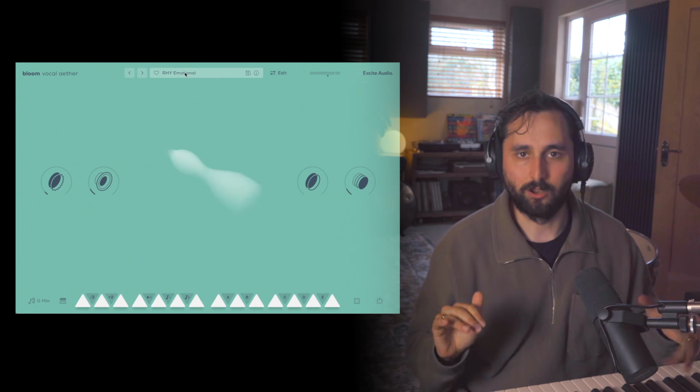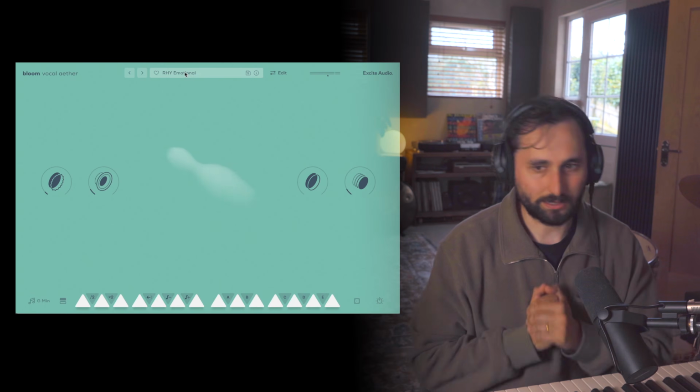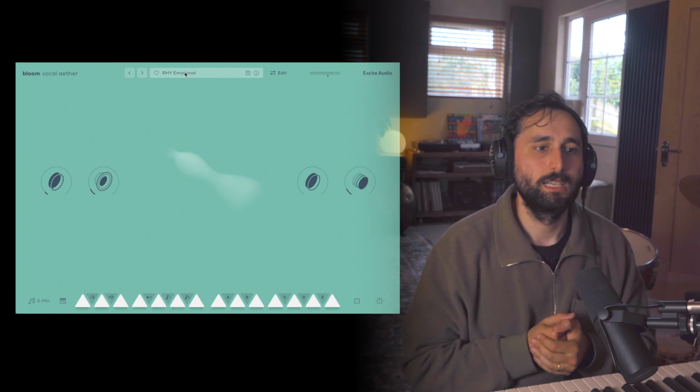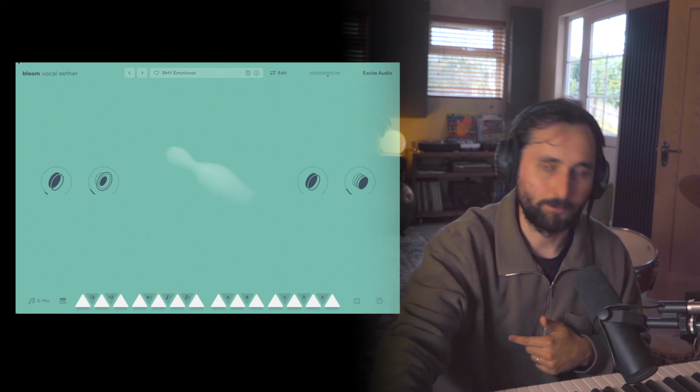I've already used this quite a lot in a few tracks. It's super easy to use, and it's got a great array of sounds, so would definitely recommend checking this one out. That's Bloom Vocal Ether by XI Audio. Would highly recommend checking this one out. On to the next one.